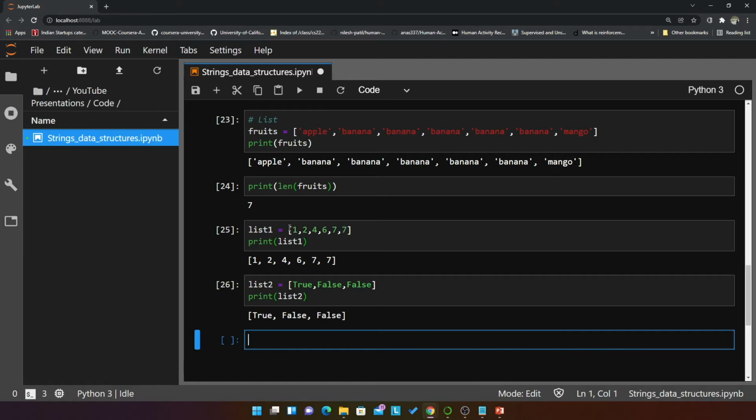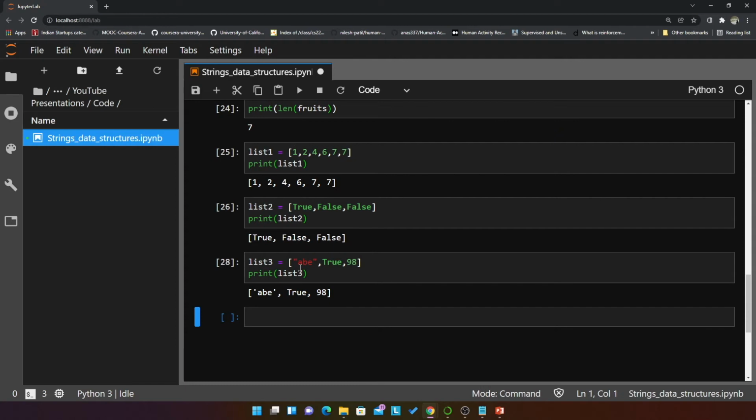Okay, now what do you think? Can we have a combination of all these 3 types in a single list? Let's see. If I create list 3, maybe something like ABC followed by a true followed by a numerical. Let's see if this kind of list works. Yes, we can see that it can encompass all 3 different data types in a single list. That is the beauty of a list.